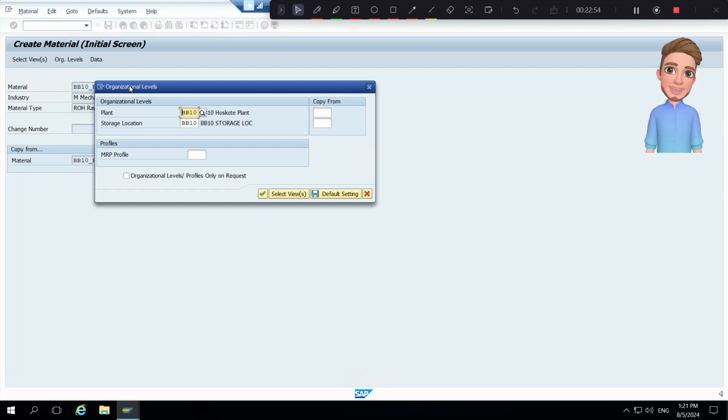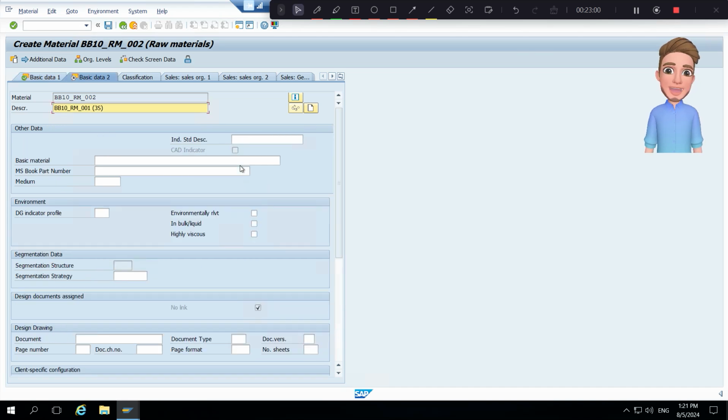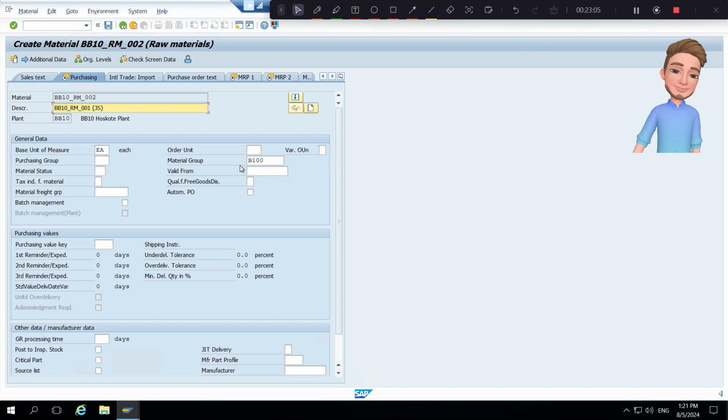So it's the same plant, same storage location. Here I am not going to change anything. It's going to be the same BB100. Then basic data 2, I'm not changing anything. Purchasing group I have to give as B10.